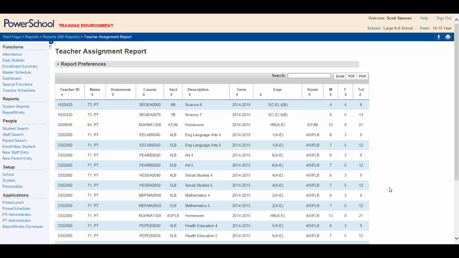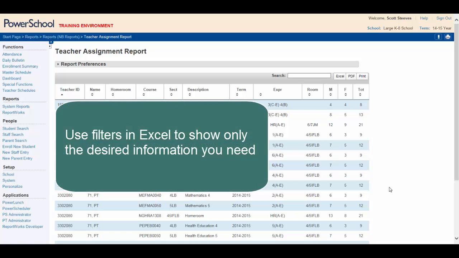By the end of this video, you'll be able to use filters in Excel to work with reports like the teacher assignment report to quickly show only the desired information you need.